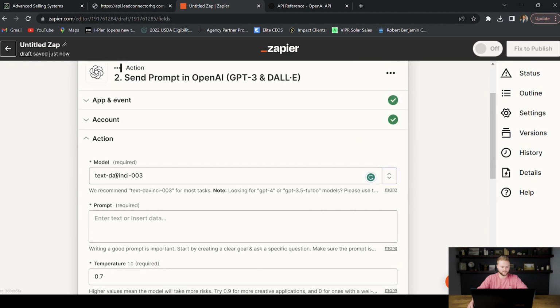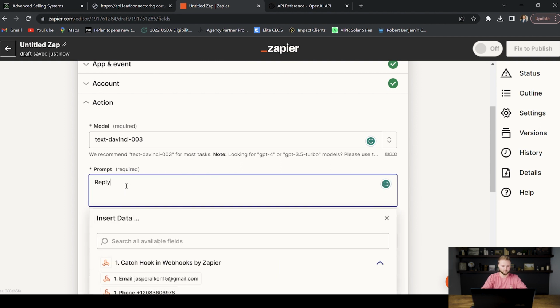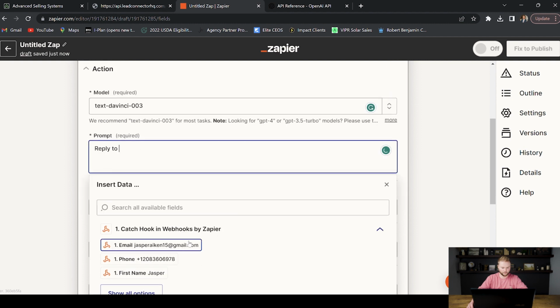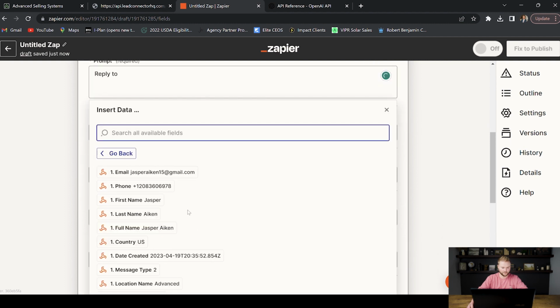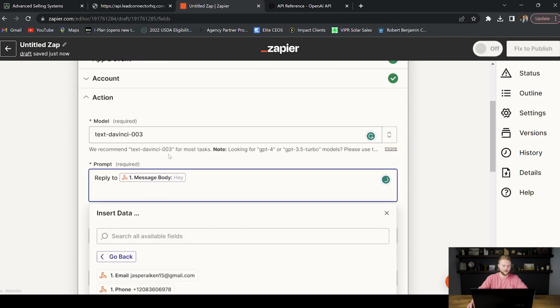And then we're just going to keep this selected right here. And then we're going to write the prompt. And so what we're going to do is we're going to say reply to, and then we're going to scroll down here and show more options. And we're going to reply to the message body. So whatever this lead texts us is going to be the message body right here. So in this example, I texted back, hey. And so ChatGPT will reply to this message, hey, right here. And then we can prompt it to say whatever else we want.